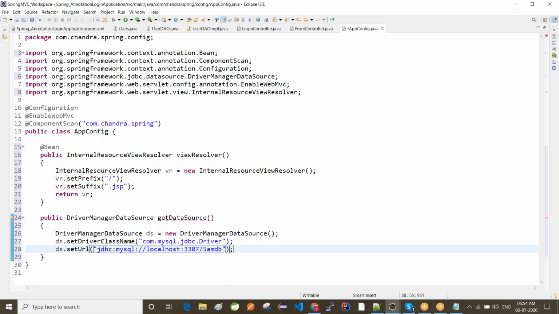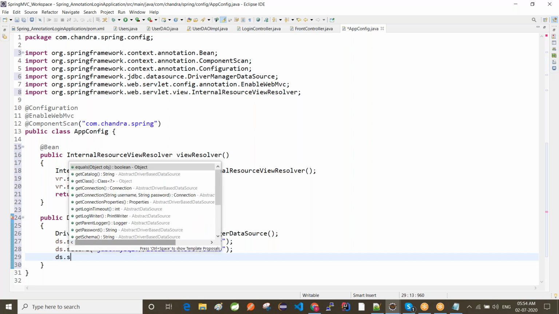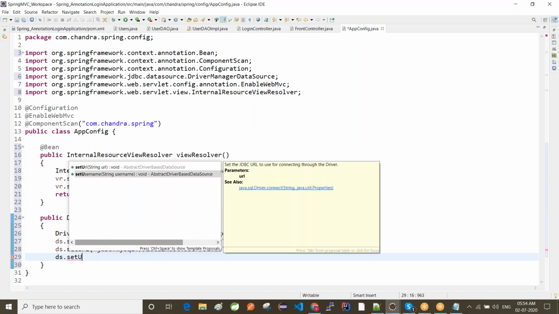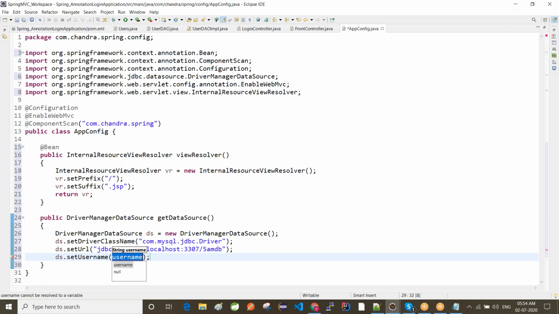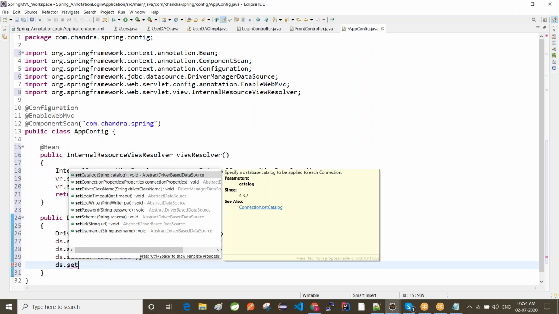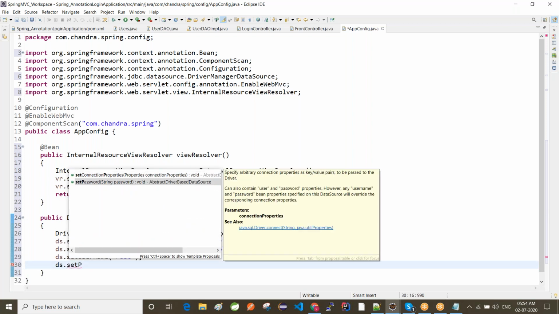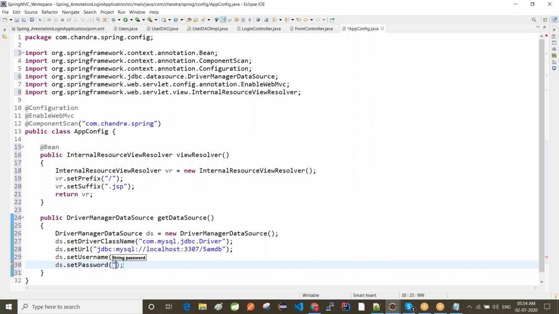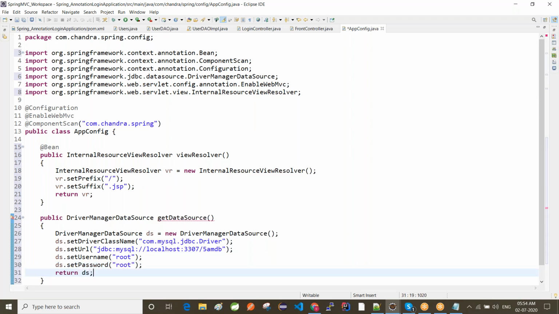Next, after that we need to set the username: ds.setUsername. What username am I providing here? Root. Next, ds.setPassword. We need to specify the password here. What is the password? Root I'm passing. But you people need to fetch these dynamically and return the DS.